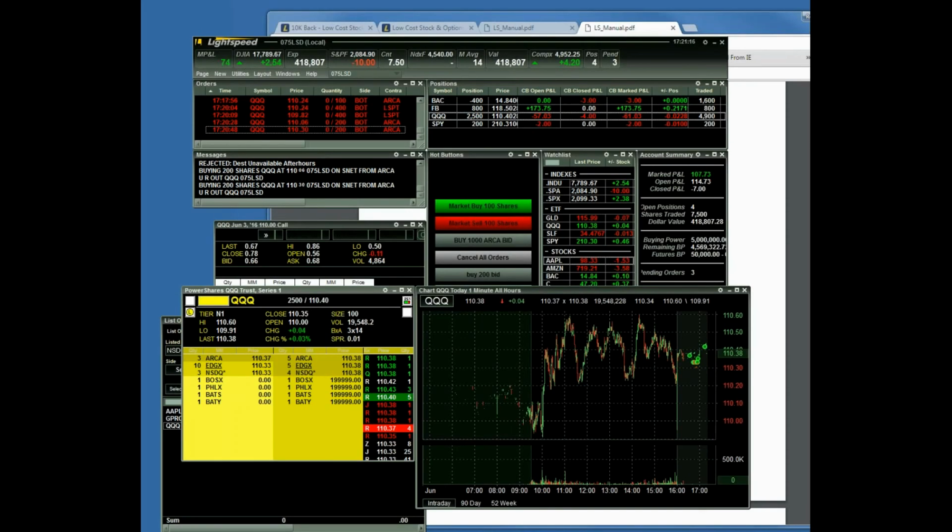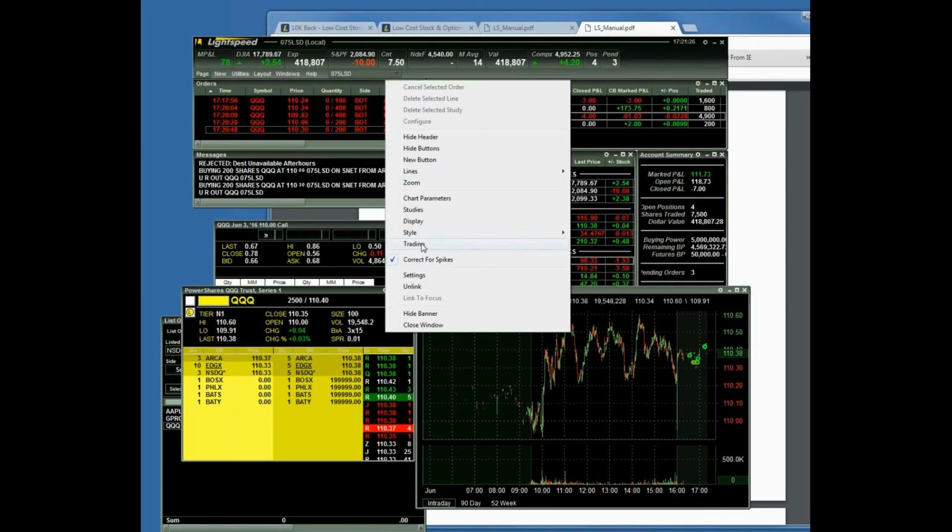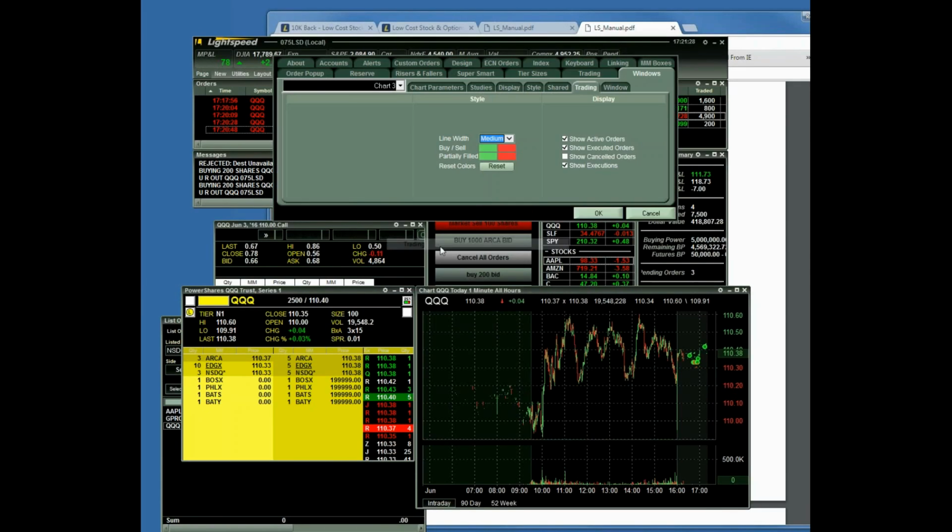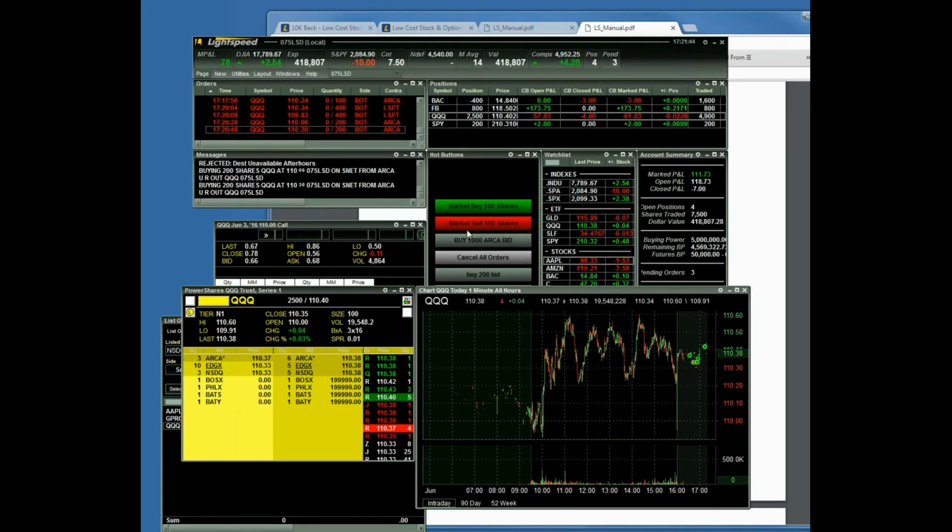If you have shares that you want to request for easy to borrow, you would just email shorts@lightspeed.com and request shorts. So you would right click on the chart, you go to trading. This has certain display functions here under trading. Show active orders, show executions, show executed orders. You can change that if you'd like, but show active orders is what's going to display your actual order size.